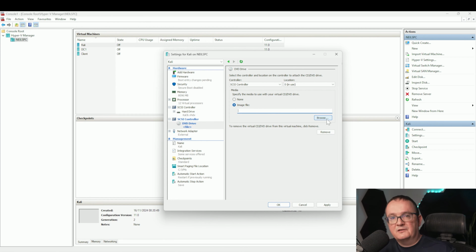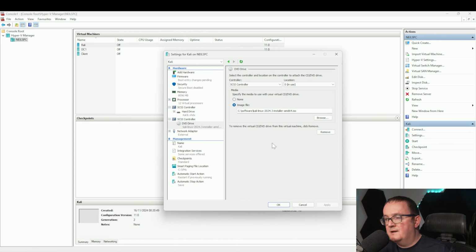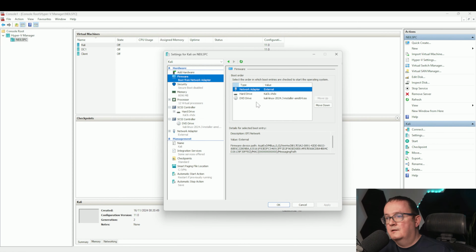So the image file is going to be the file that we downloaded earlier, right? So I've already copied it into my software directory, so you can see this one here, right? So Kali Linux installer. I'm going to select that as my ISO file. And then once we've done that, we're going to click the apply button, and then we're going to change the boot order, right? So I want to boot this first, yeah? I'm going to select that.